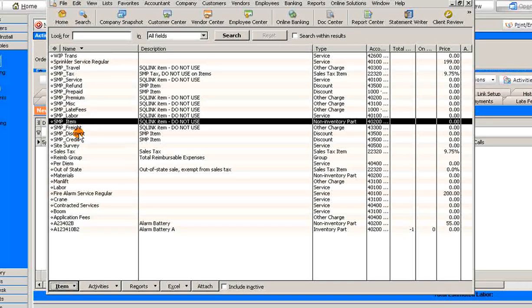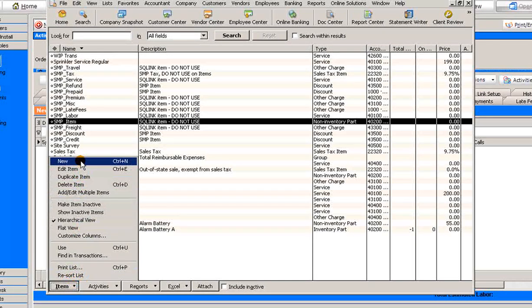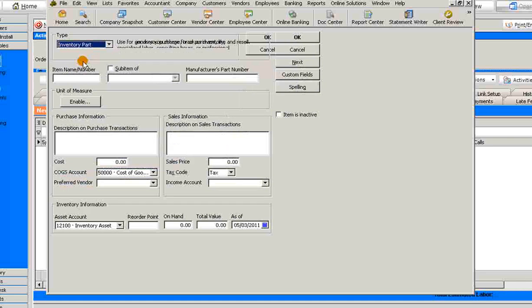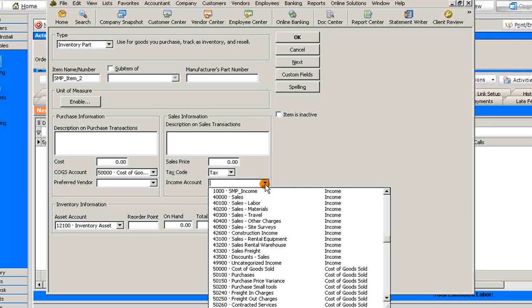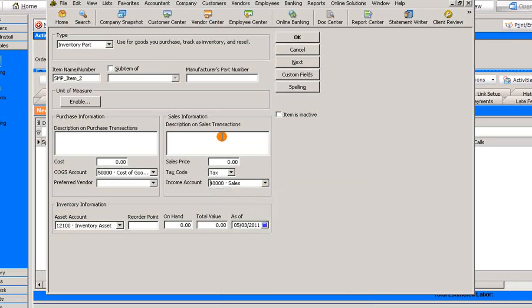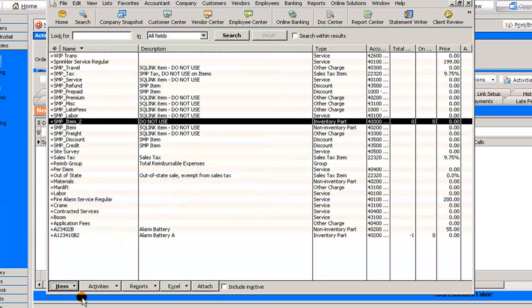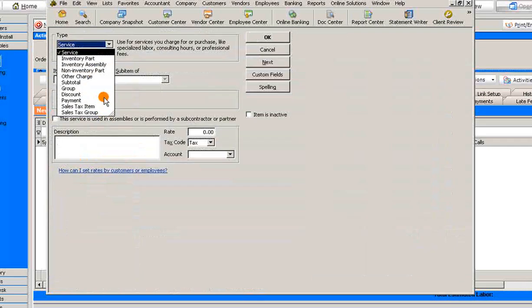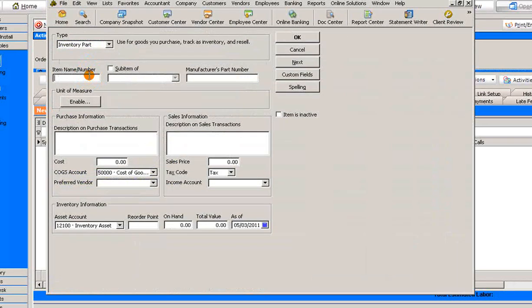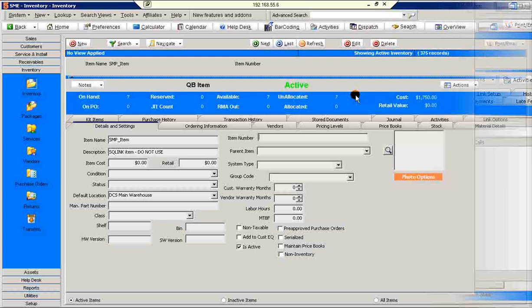Notice in my item list, I have SMP item. I'll enter another inventory item called SMP item 2, and set the income account. I'll set another, SMP item 3, and set the accounts. I'll let SME and QuickBooks sync.